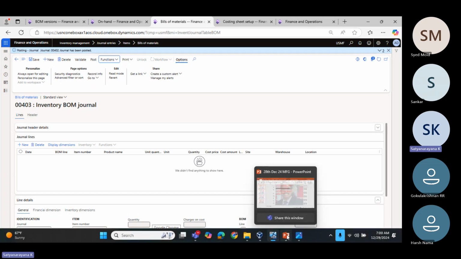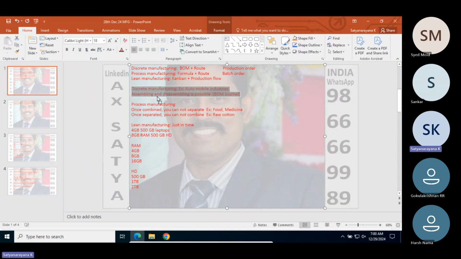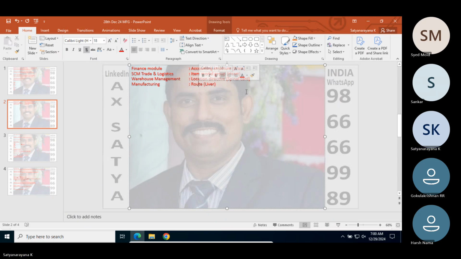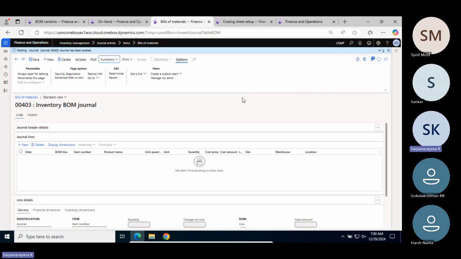Fine. Now we understood about B1 journal, like how to use it for assembling and disassembling function. For this one, there is no dependency on manufacturing process. I mean to say, route function is not required. It is not mandatory.